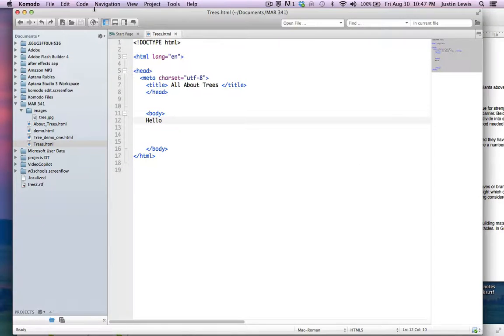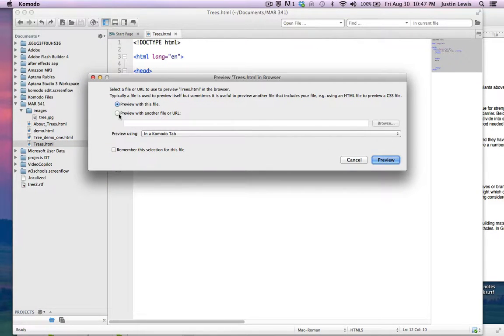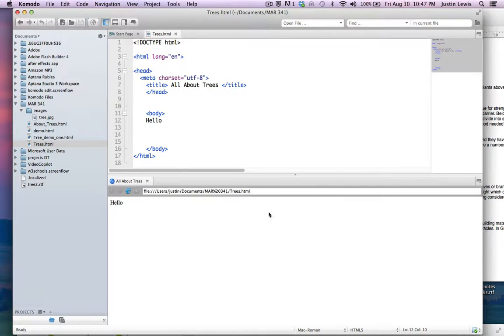And y'all see how I did that? Here is the little globe up here. I'm going to open that little black triangle right there, and the top one is in a Komodo tab. And preview with this file, preview using Komodo tab, okay? And that just gives us a nice quick little browser here, and see how fast this is. Hello, here is content. I'm gonna hit save. Okay, hello, here is content. That fast. Okay, so that's what we're gonna be doing.